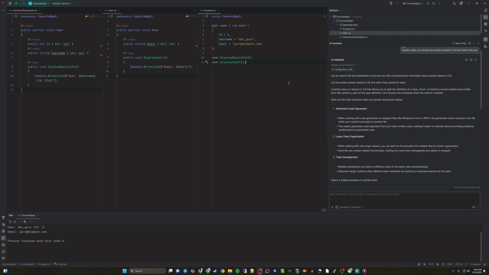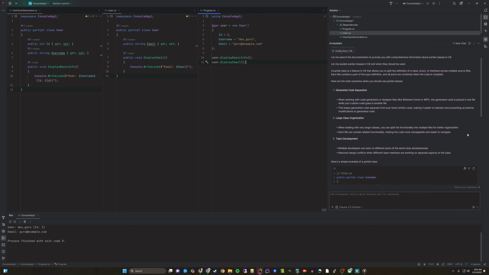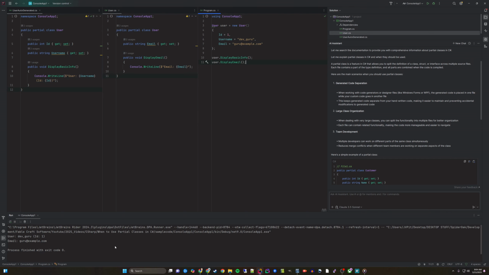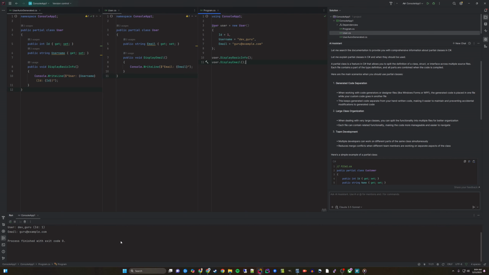Have you ever opened a C# class file and found thousands of lines of code mixed between auto-generated content and handwritten methods? It gets confusing, right? Today, I'll explain a powerful C# feature called partial classes, designed specifically to help organize large classes neatly into separate files. Let's create a simple example.